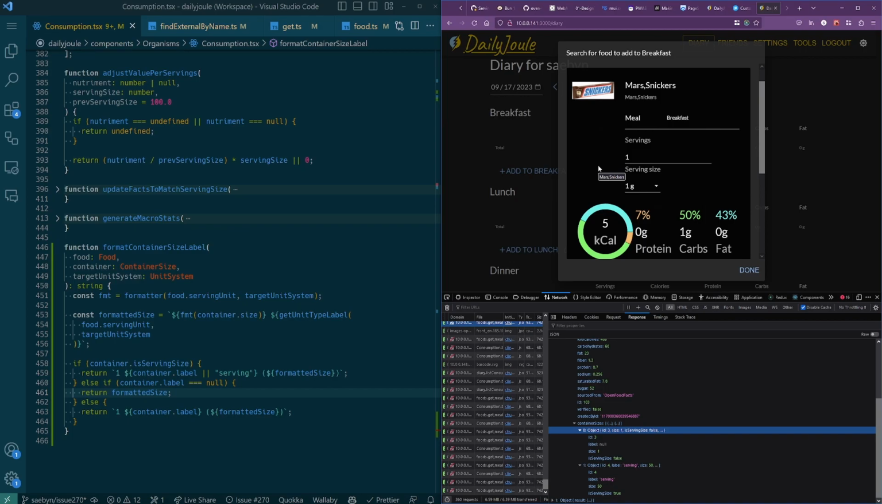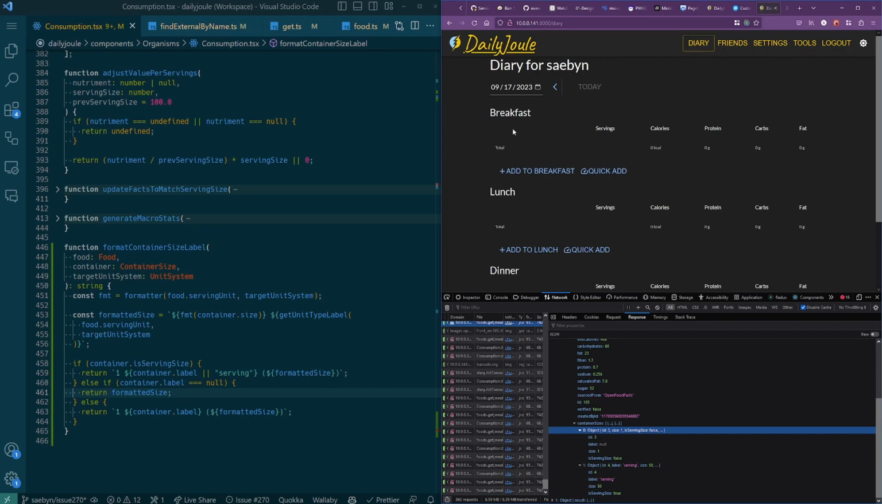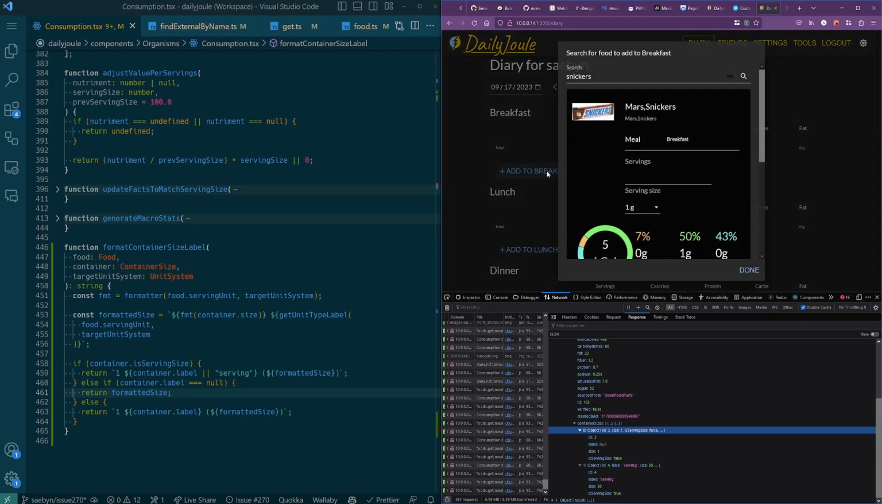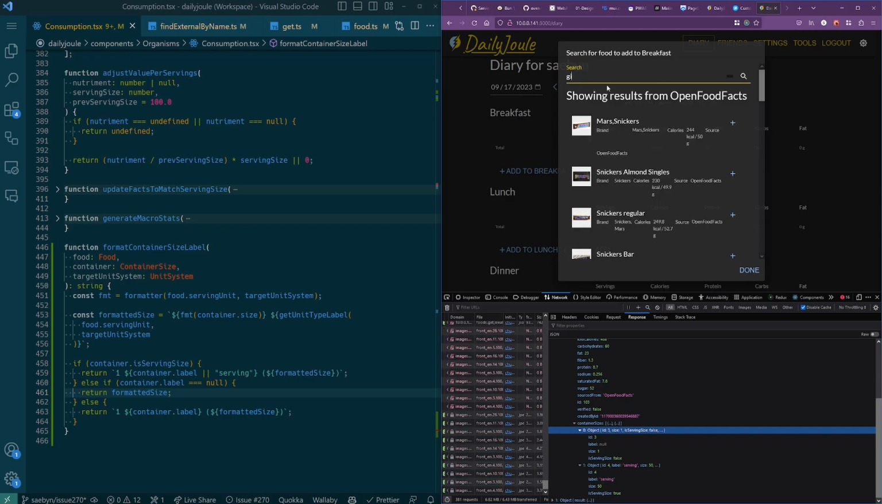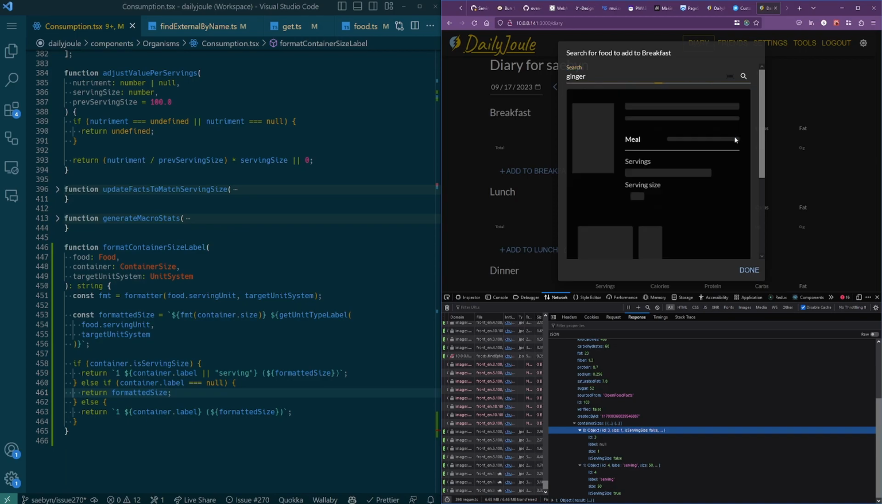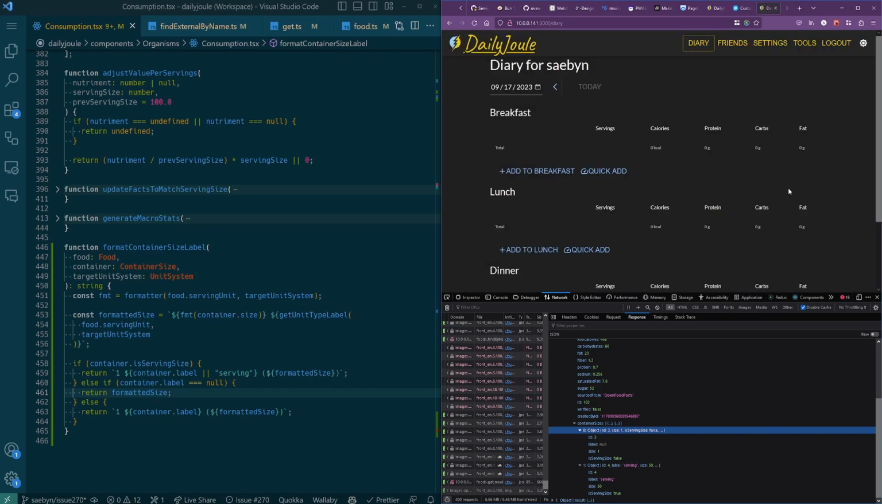Okay, so I think this actually works. It's not going to fix any of the existing imported items that don't have the right container size. Let's see what that looks like. So if we click cancel, I'm going to look at our ginger cubes. The classic. There we go. I guess there is one container size record for the cubes. The label must say 1G. I'm not going to fix it. That's just a data issue.